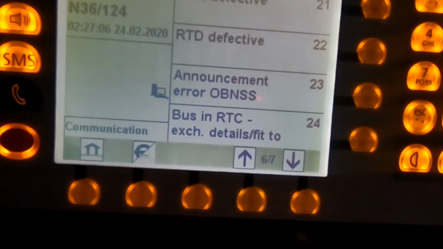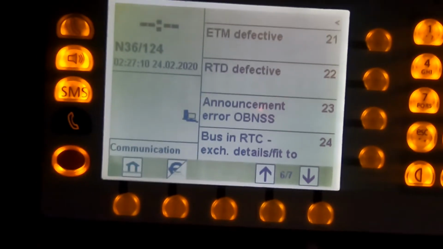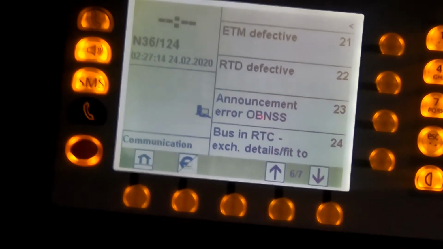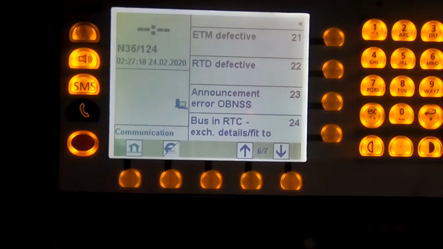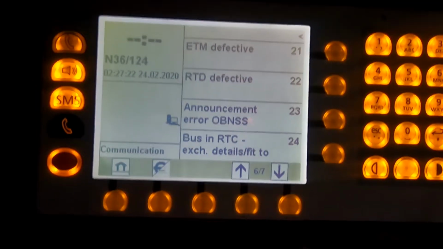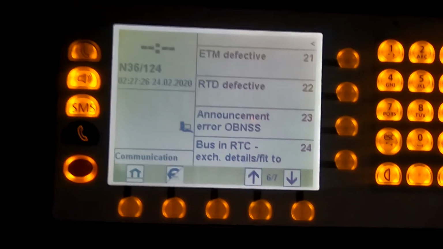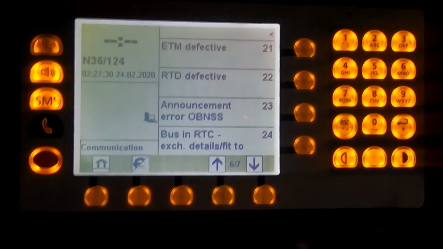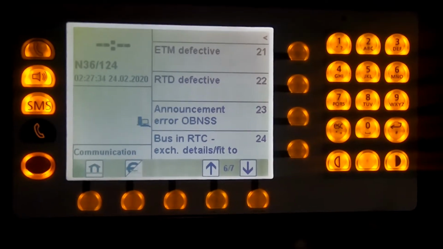Then you got RTD defective. So your card reader. So your ETM is working. You can log in. You can do curtailments and other stuff, but you can't actually charge your passengers. So yeah, I think that's what RTD defective means. Announcement error on your OBNSS. So I think the announcement error on your IBUS, maybe calling out bus stops to your passengers, your bus is obviously saying something else. So I think that's what it is.